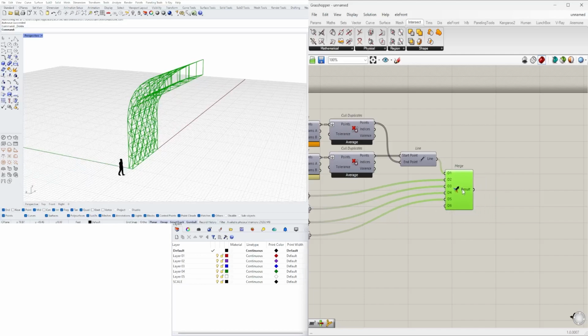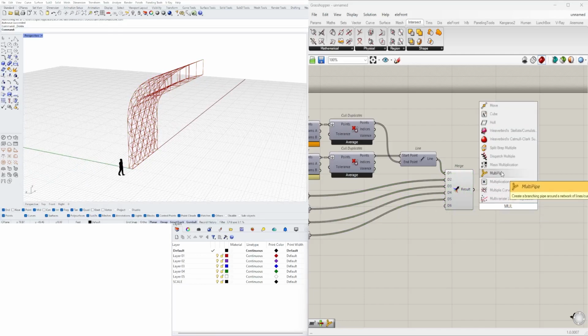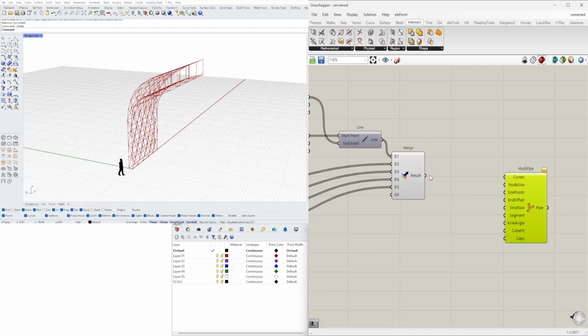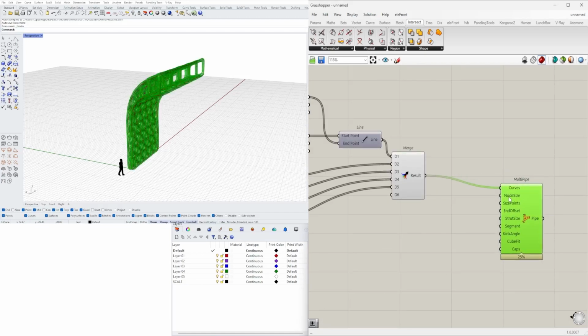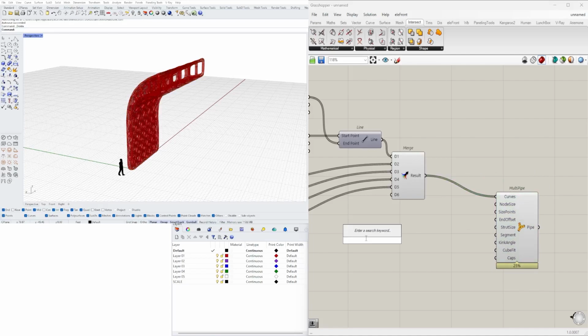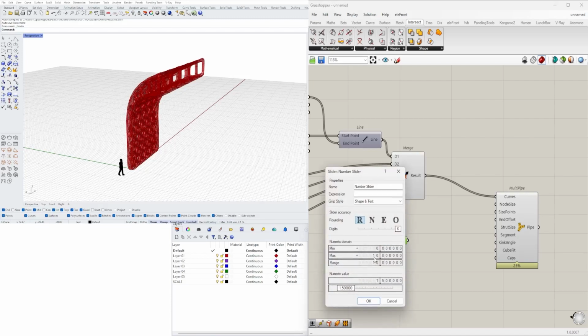Now let's take the result here and let's go to multipipe, plug in the curves into the input. Now let's create 3 sliders. So I'll go 1.50000, make the max 2, maybe even 3. We'll just keep it at 2.